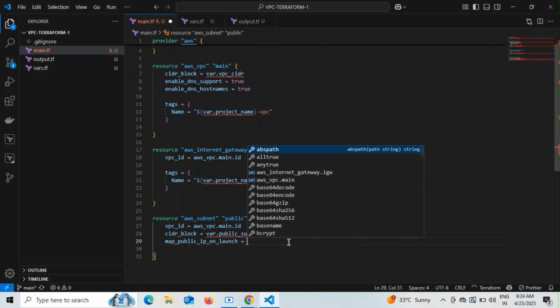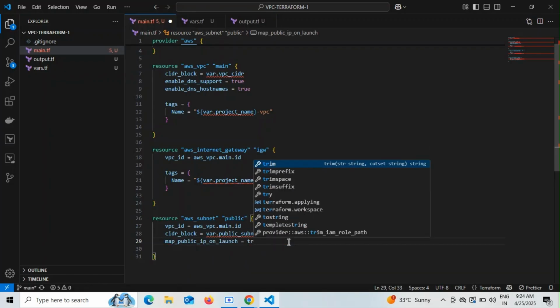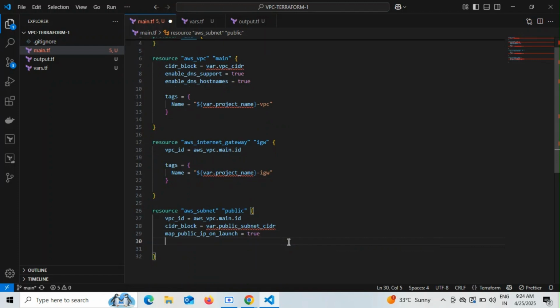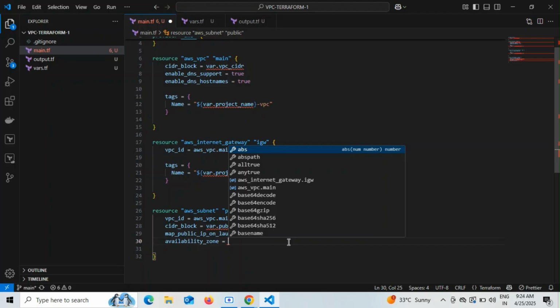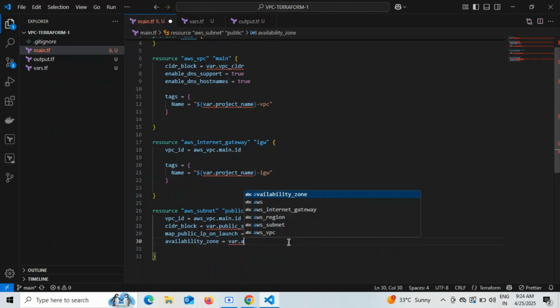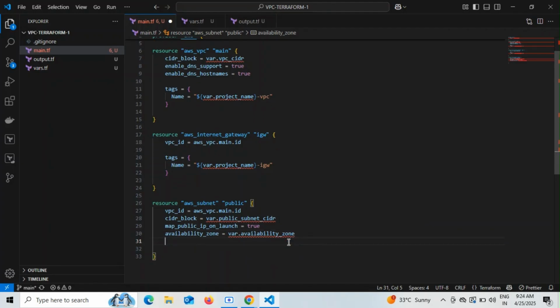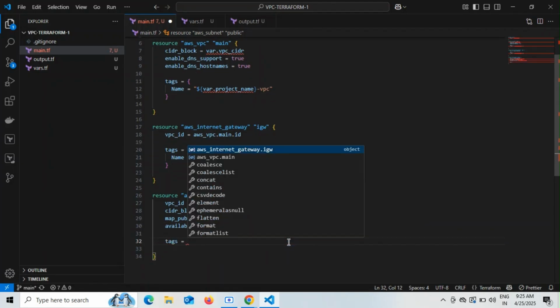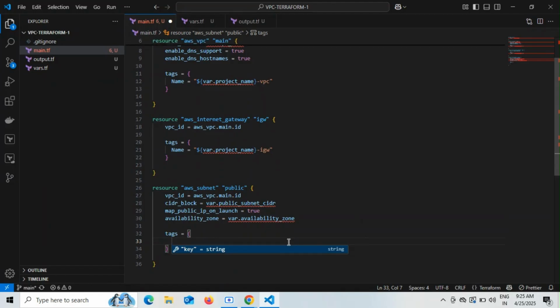Next will be map_public_ip_on_launch, because we are using this as a public subnet, we are giving this one. After that, availability zone: in which availability zone I want to create my subnet, either public or private. I will give it in terms of variables, var.availability_zone. Again, tags, same, we will be giving name.